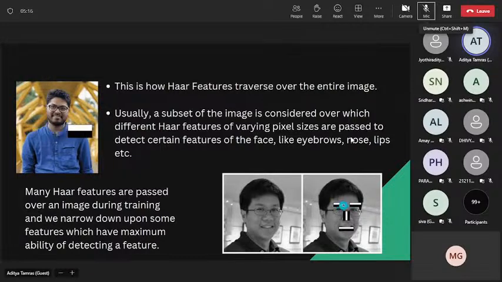In place of that, if I use any other Haar feature, it won't be able to detect the presence of this feature, that is the eyebrow, right? So we are basically able to narrow down upon Haar features of specific sizes that are able to detect the presence of features in our image.